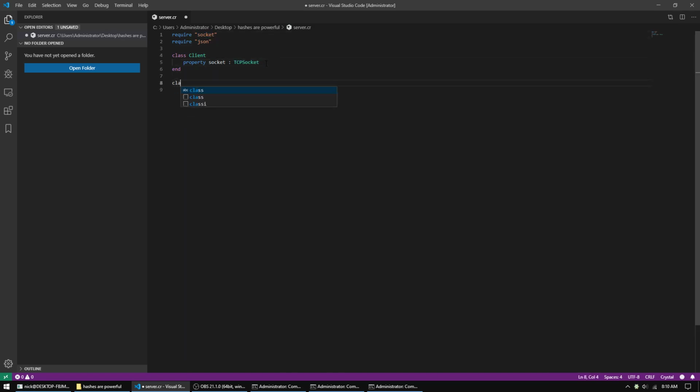Now we need to create a Server class. The property is going to be clients. We're going to store an array of clients in this property. We're going to be storing a Client class in this array, and that's going to make it really easy to keep track of users, players, whatever kind of application you're creating.